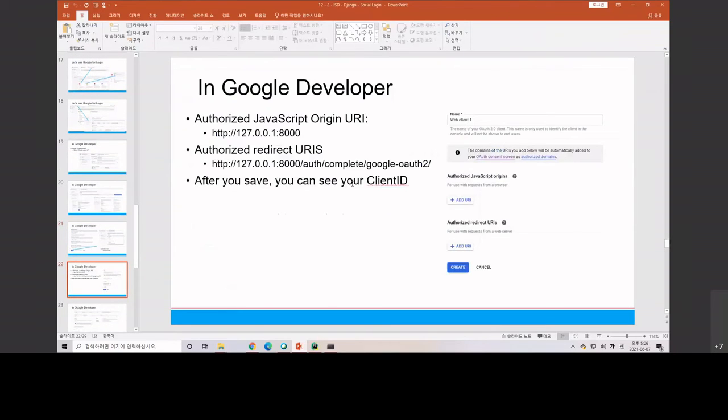Now you need to put the authorized JavaScript origin URI. URI means Uniform Resource Identifier. Because we are just using our own localhost, you can put this link. And this is also another redirect URI, for the identifiers if we have multiple.